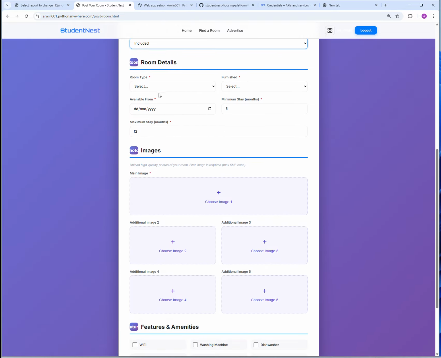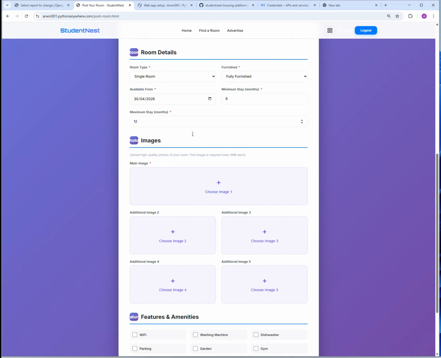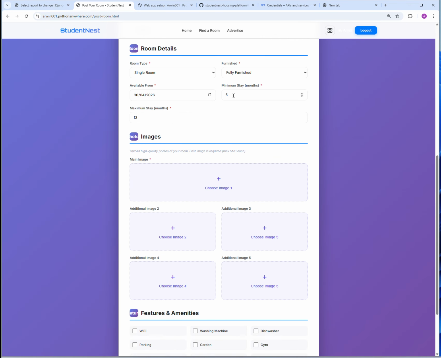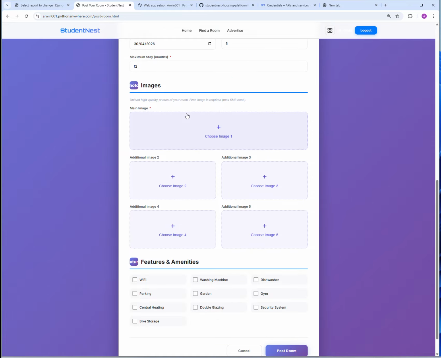The room details, here we can select the room type. It's a single room. It's a room because it's usually for students, and they're the students who are looking for accommodations and rooms, not for example a fully furnished flat. Any date, just like, yeah, you can put down the available date, minimum stay of months, and maximum stay.